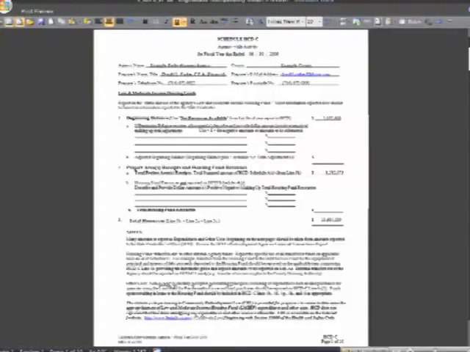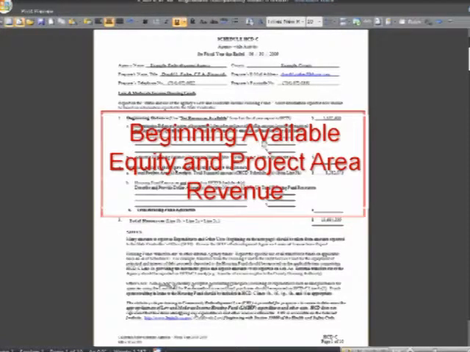The basic form of Schedule C, this is what the form generally looks like, starting into it. We're going to blow these sections up again, obviously, so you can see them here. But we do have a general area of beginning balance coming down to get our receipts and then hitting our totals. So this is where beginning equity is and where our project area revenues come in.